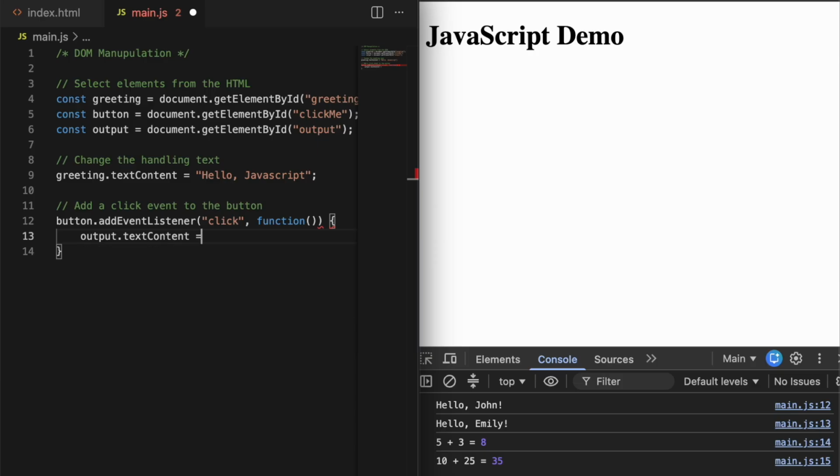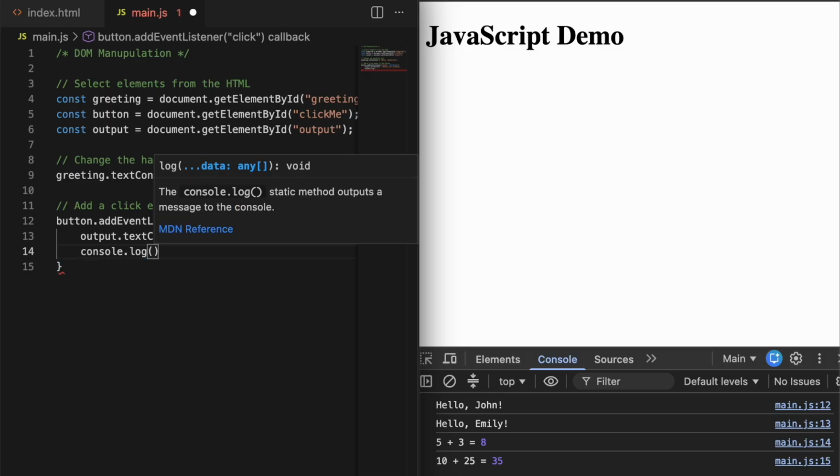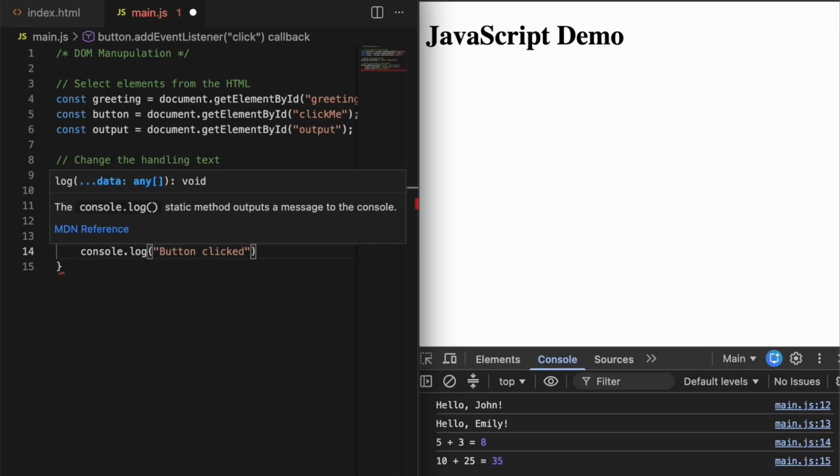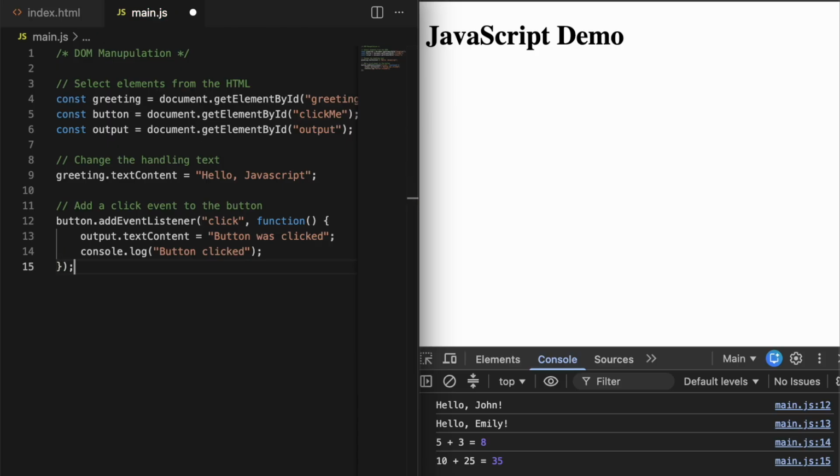This example shows how JavaScript can combine element selection, content updating, and event handling to create interactive web pages. Instead of static content, the page becomes dynamic and responsive to user actions, which is a core concept in modern web development.